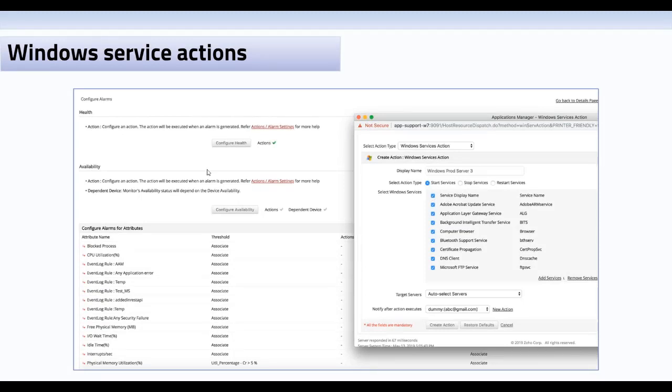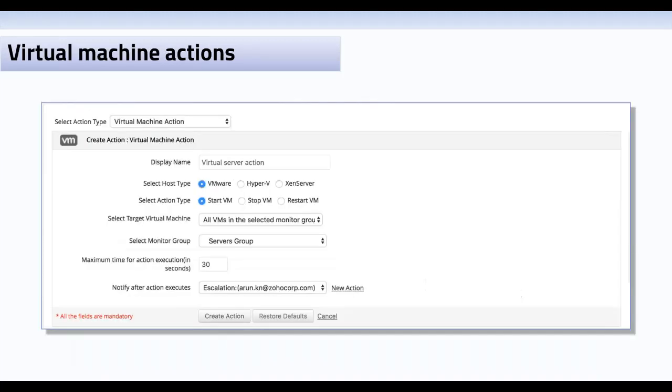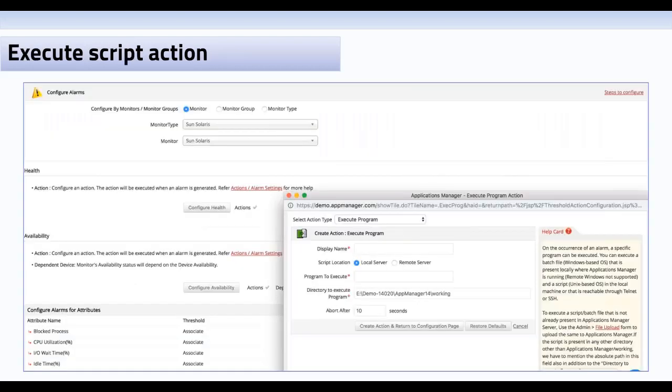Let's take a look at some other actions that we have beyond the Windows Service action. So the virtual machine actions also include starting your virtual machine or stopping your virtual machine or even restarting your virtual machine, may it be your Hyper-V, your VMware, or your Xen servers. So those are the kind of actions that are also applicable to virtual machines. And another important action is the execute script action.